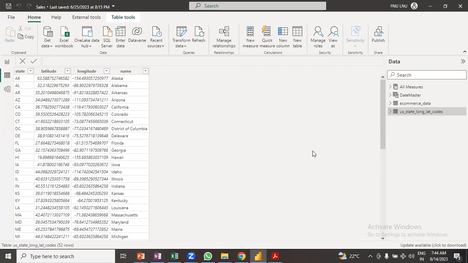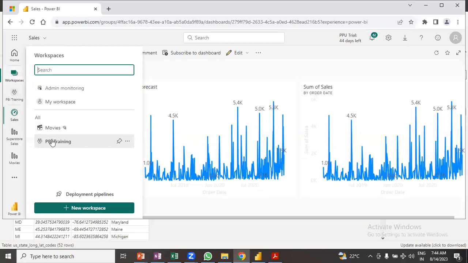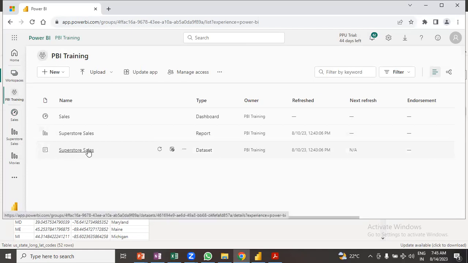And if you publish this data set into Power BI service, like we do here, let me show it here, now in the workspace, in the workspace also, there is a data set. Can you see this data set? So this is in Power BI workspace. So here is where the data stays. So that's about the first question.